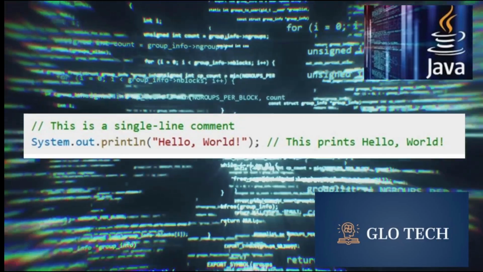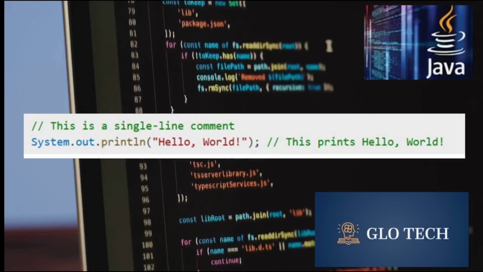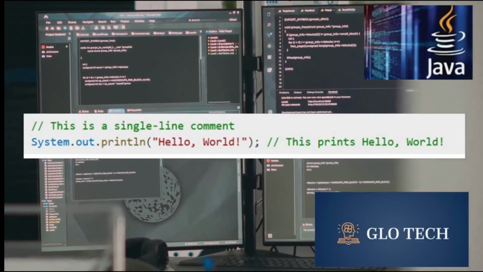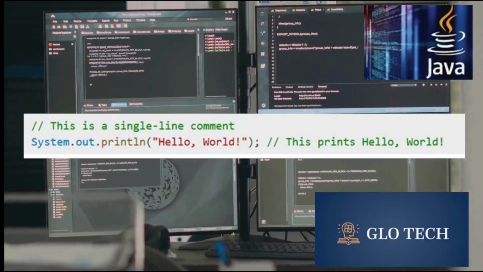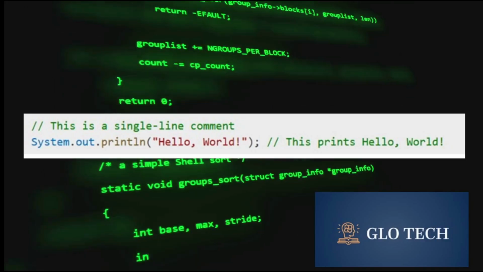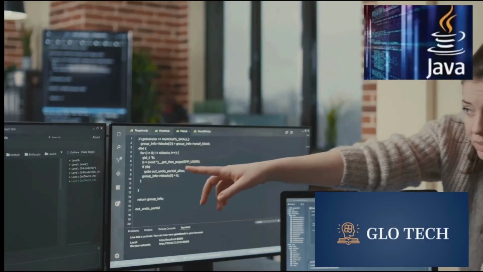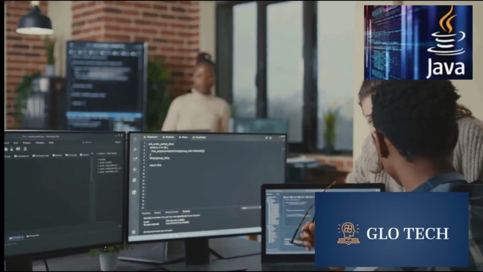First up, single-line comments. These start with two forward slashes, //. Everything after // on that line is ignored by Java. Example: // This is a single-line comment, System.out.println("Hello World"); // this prints Hello World. Use single-line comments for short explanations or quick notes.